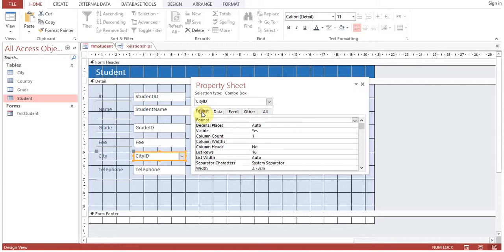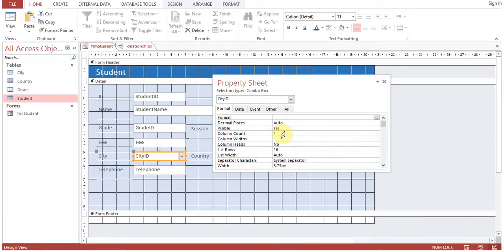Go to format now, column count. From the city table, how many fields should be shown in this drop down? We have only two fields, the city ID and city name. We'll put 2. Column width: keep in mind one thing, for the time being we'll leave it like this, column width automatic. And I will close this one.